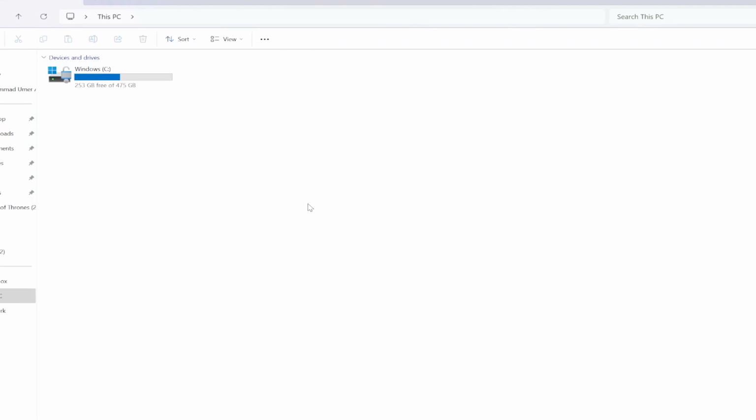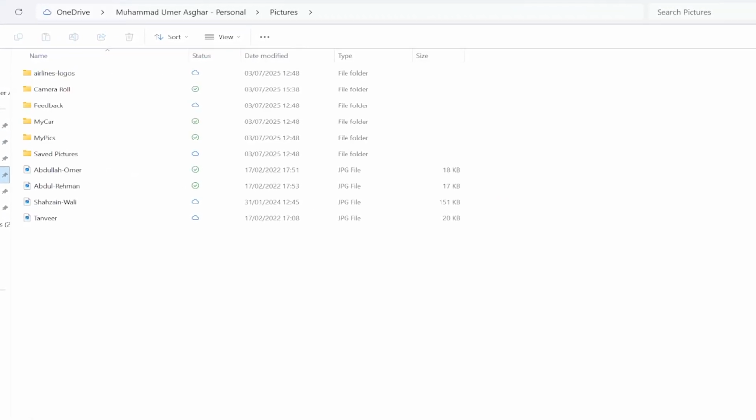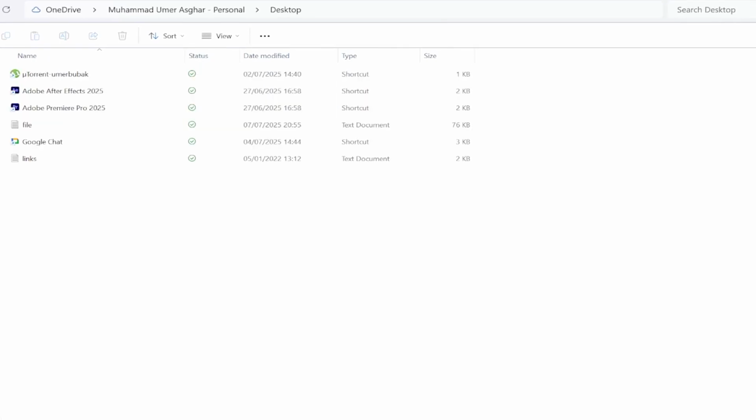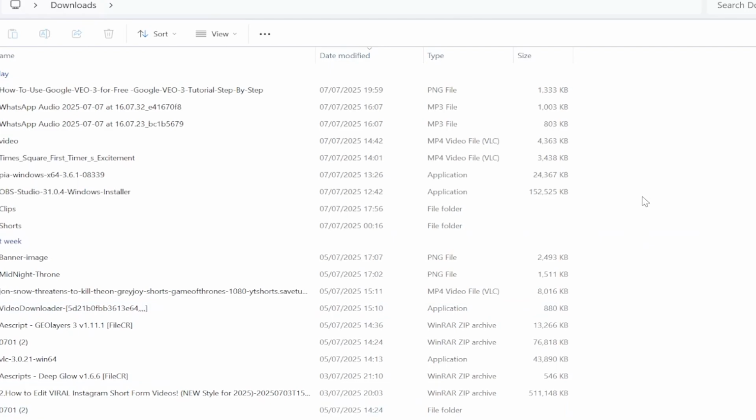Today, I'll show you how to make file extensions visible in Windows 11. By default, Windows 11 hides file extensions, but sometimes, we need to see or change them. Here's how you can do it.